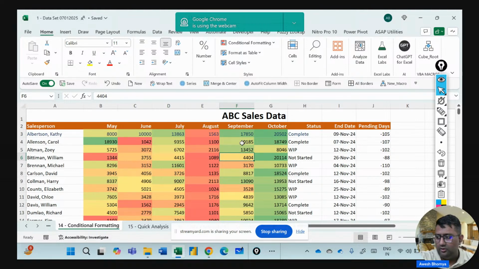So from this, what can we do? What can we understand? Which is the best month and which is the worst month? Very quickly. Can anyone tell me which was the best month and the worst month?